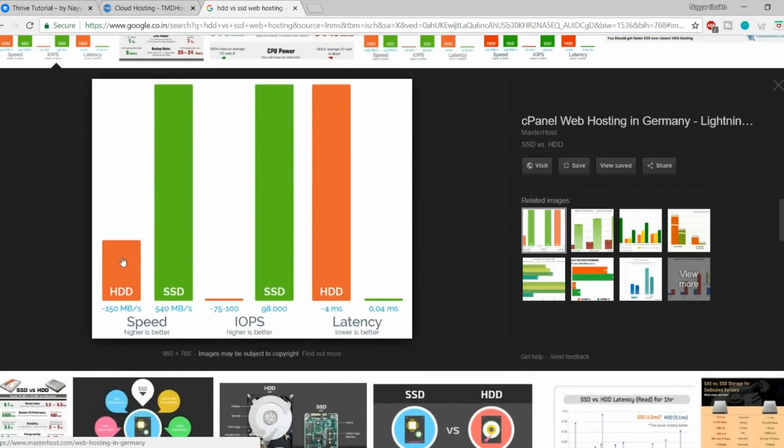So if you see over here, this orange bar is HDD and this green bar is SSD. Now there are three different criteria over here. First one is speed, then we have IOPS and latency. The first one is speed, and at the bottom it says higher is better. Now you can see the difference is really phenomenal. Here SSD is way faster than the regular HDD. So you can see the difference in terms of speed.